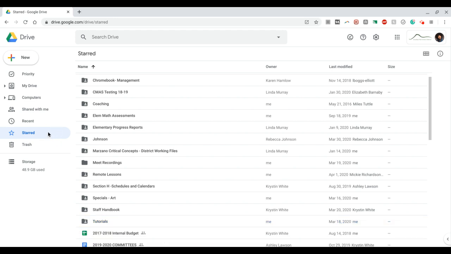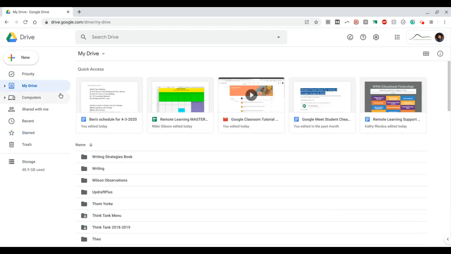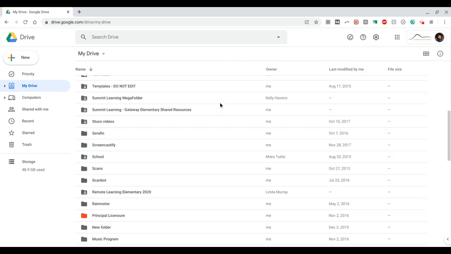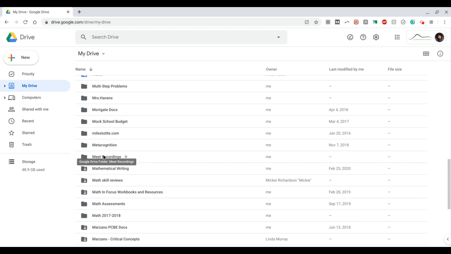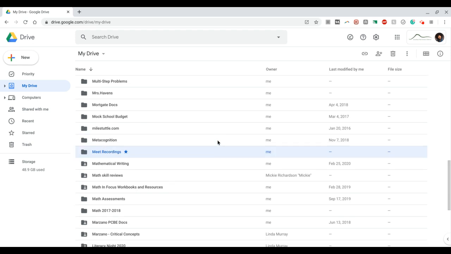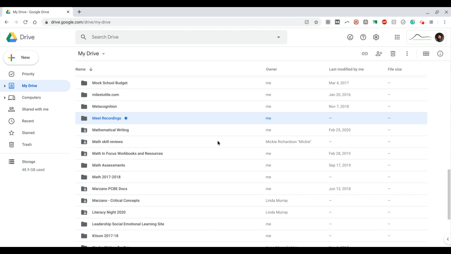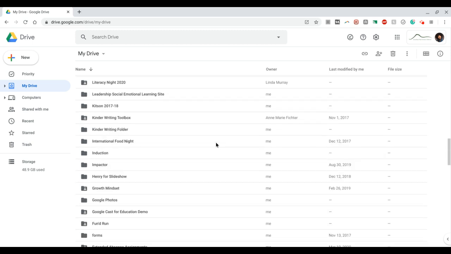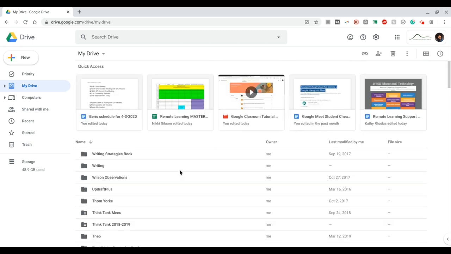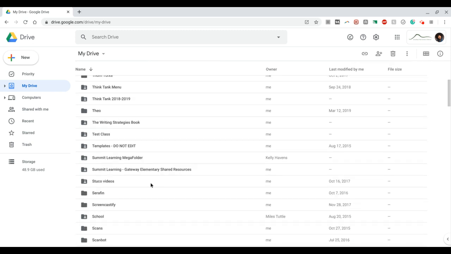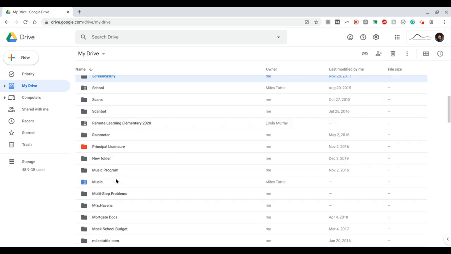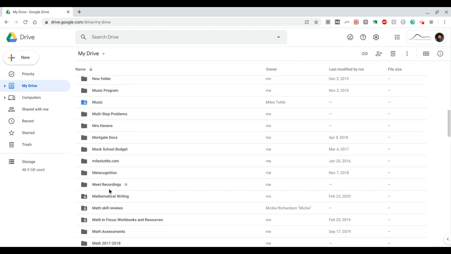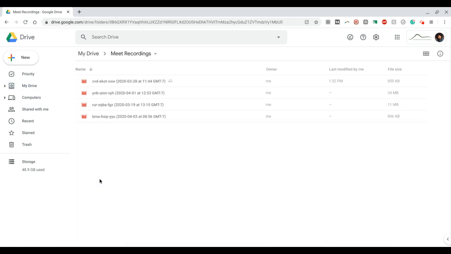Your remote lessons, if you're using Google Meet, are in a folder called Meet Recordings. If you have Screencastify lessons, your pre-recorded ones, they are under a folder called Screencastify. And so I'm going to go to the Google Meet recordings and then move some of those.